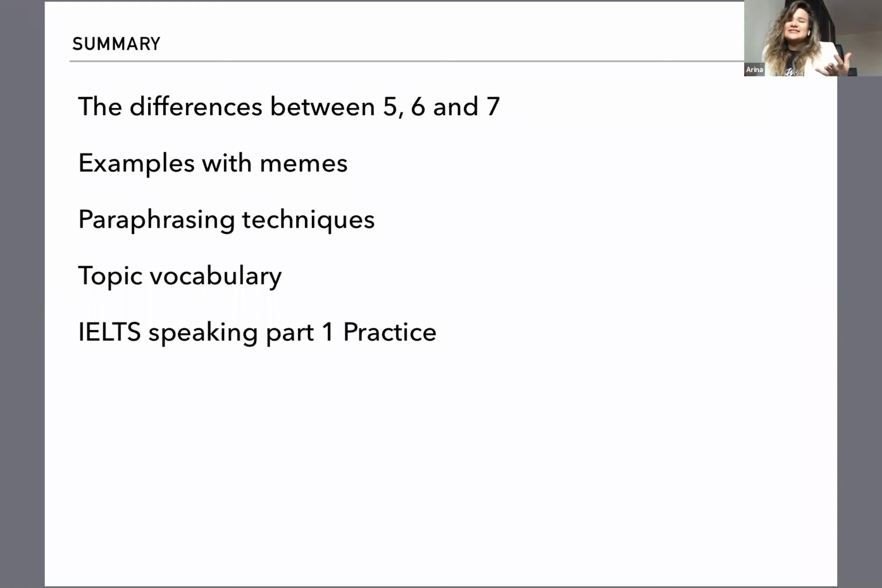And guys, I want to have fun with you today. So just relax and don't be shy. Give me your answers because today, everything is going to be really cool and really relaxed, laid back, right? Okay, I'll give you some paraphrasing techniques, of course, and we'll focus on topic vocabulary.